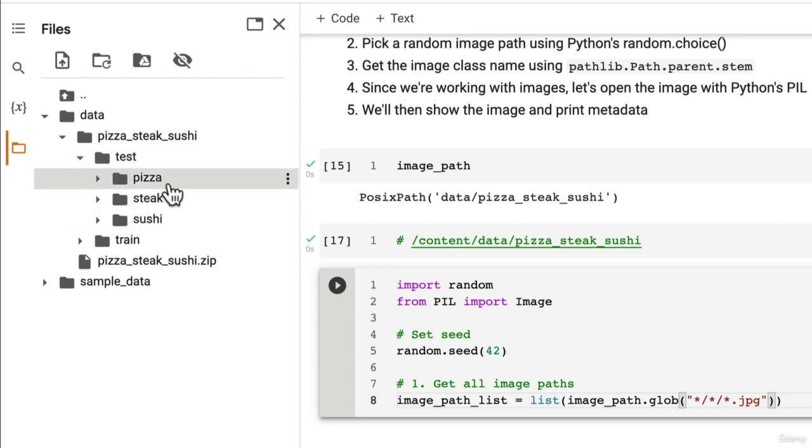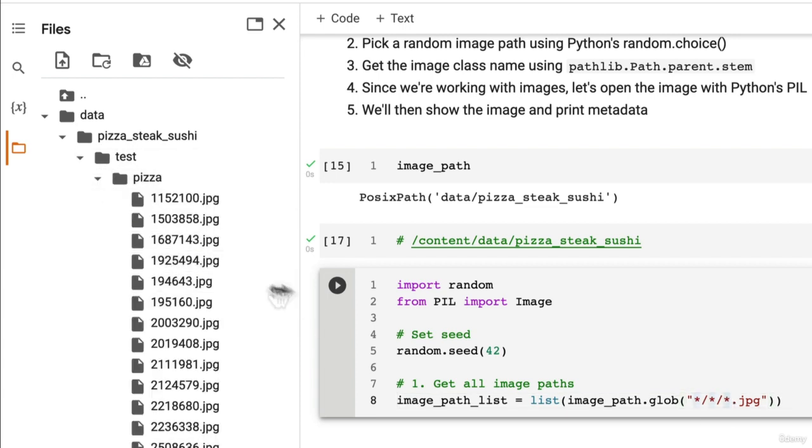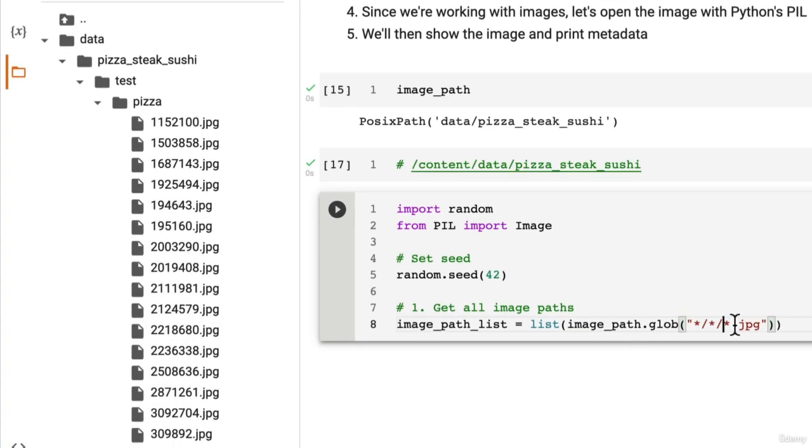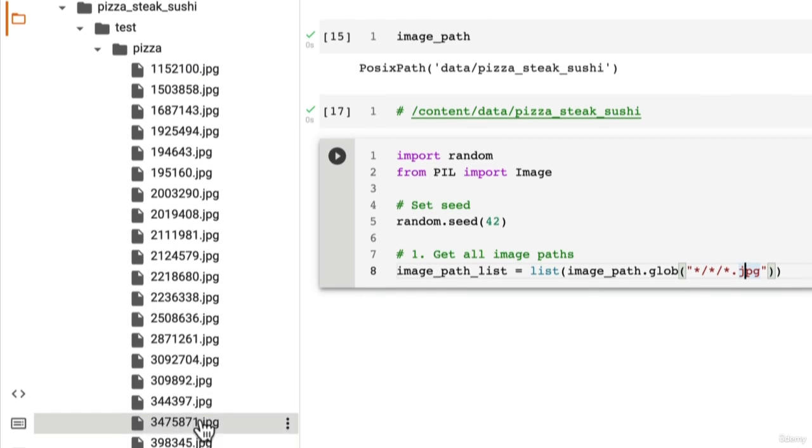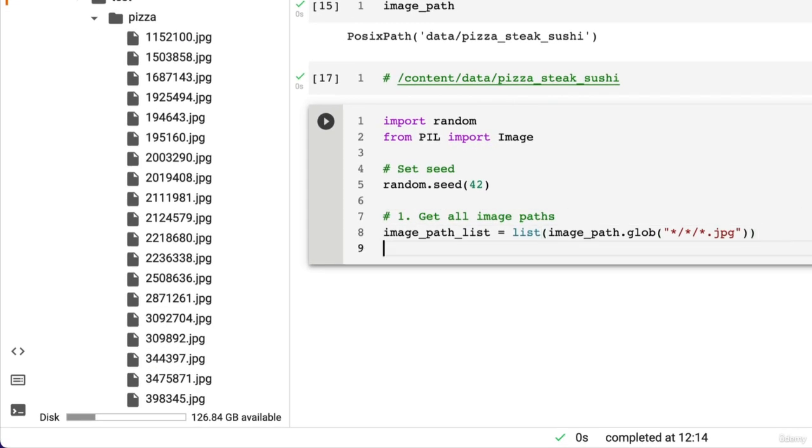So it could be any of pizza, steak, or sushi. And then finally this star, let's say it was test, pizza. This star is anything in here that is before .jpg. So it could be any one of these files here. Now, this will make more sense once we print it out.